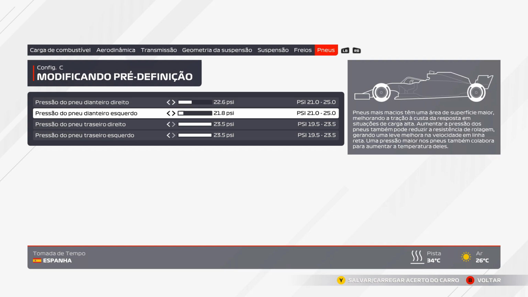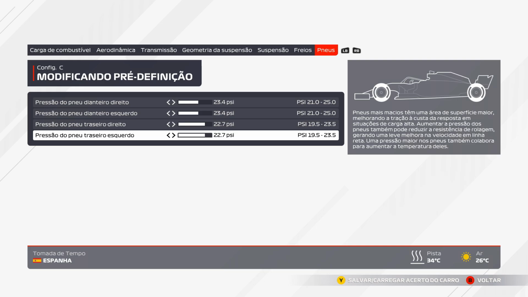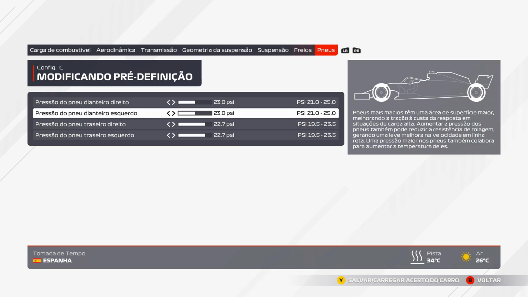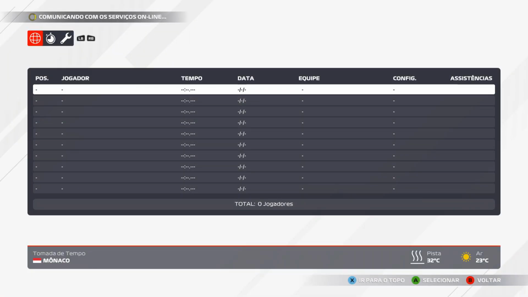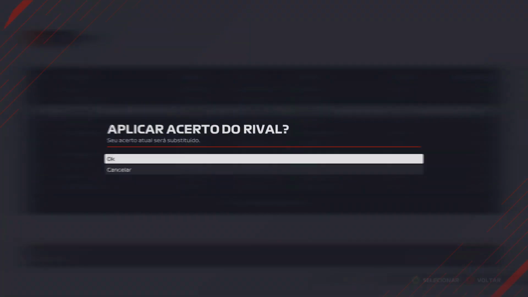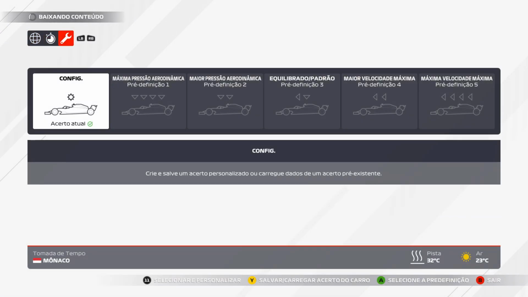And about the tires, I will not use the minimum on the front as I have a lot of turn-in. And the rear tires I've decreased by 2 clicks, because it helps. It won't have that much rotation, but it helps in the race.